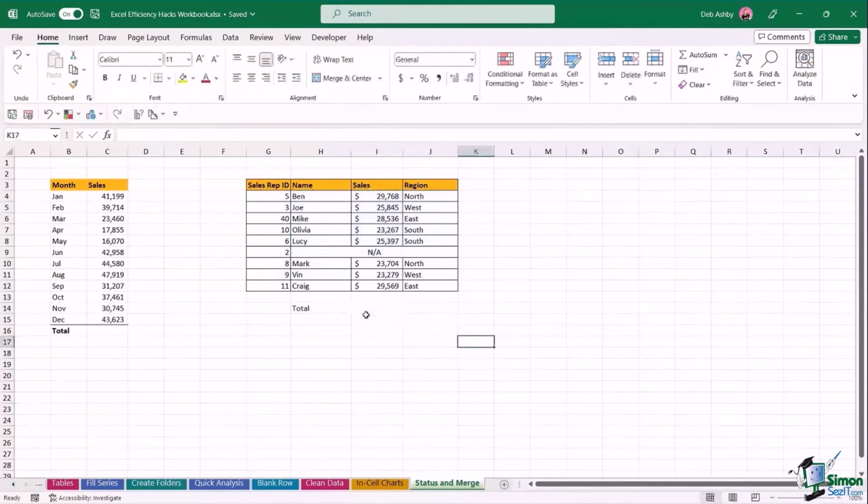So when people merge cells, it always makes me cringe a little bit, because there is a much better way to do this where you can get the same effect of a merged cell, but you can still do things like add things up because they're still effectively separate cells. So the first thing we're going to do here, let's just unmerge this cell and show you an alternative way.